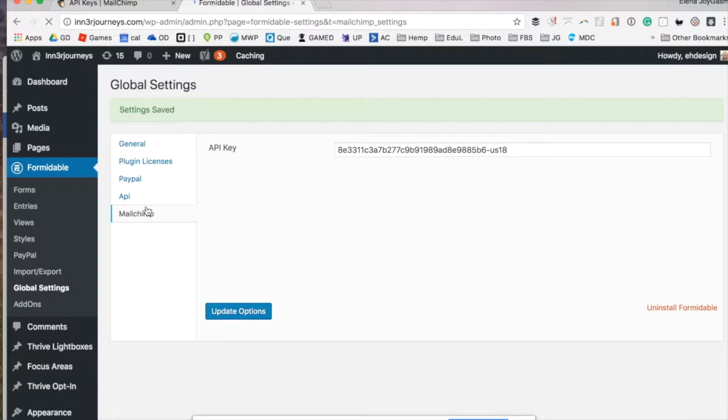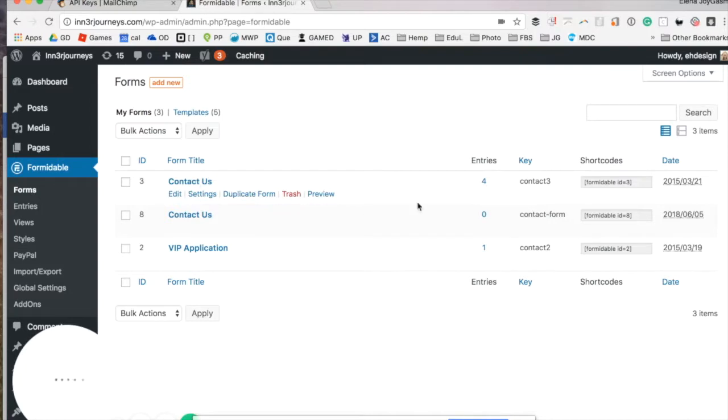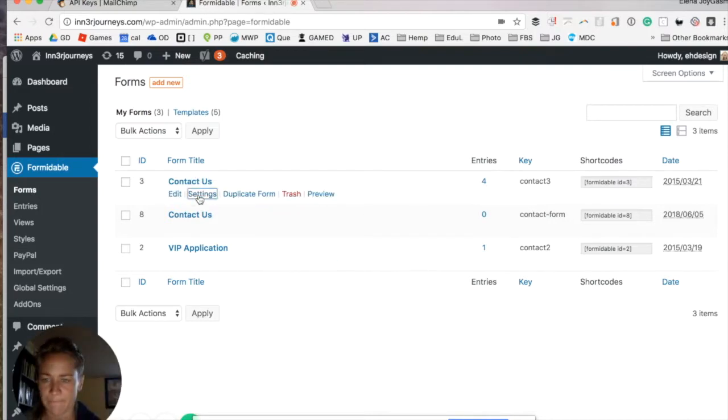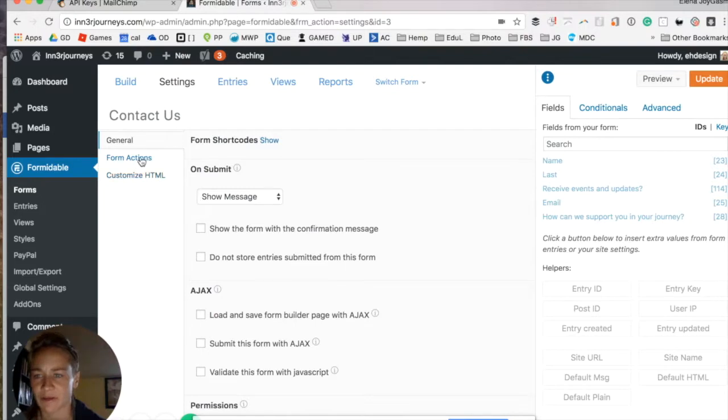So now settings are saved. Perfect. So now let's go over to our forms. And for the contact us form, we're going to go to settings and move from there. So we'll set up, you have to set up how you want it to handle for each form, and that may be different.